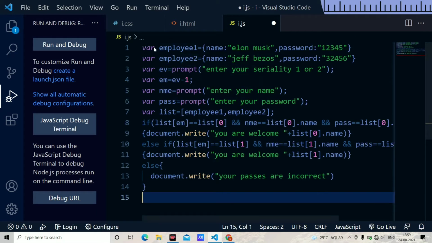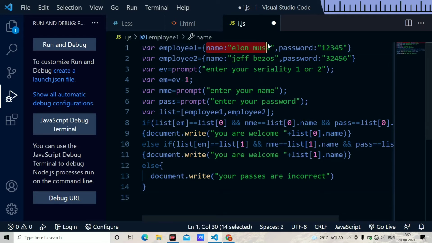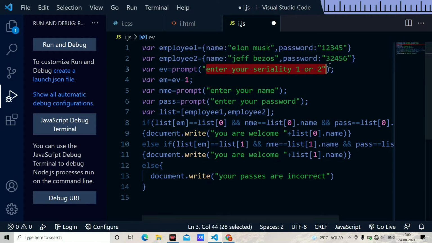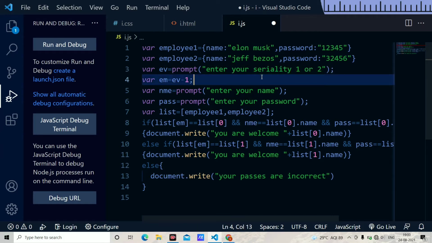First of all, I have created a variable employee1, and employee1 is an object which contains the name and its password, and employee2 has the name of the employee and the password. We have a variable u, and it is going to take the input from the user or the employee, and he has to mention whether he is serial number 1 or 2. If he mentioned 1, I'm going to subtract 1 from it so that I can get 0, and if he said 2, I'm going to subtract 1 so that I can get 1.